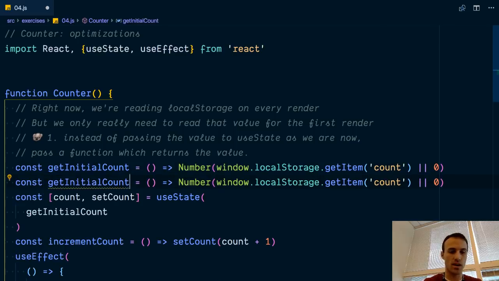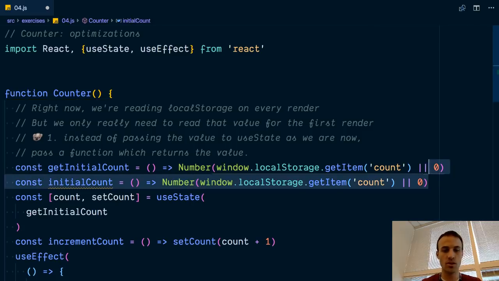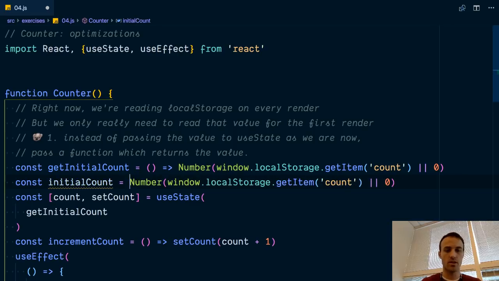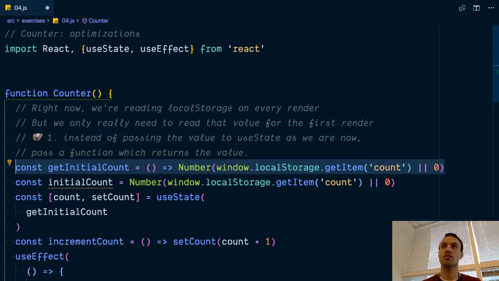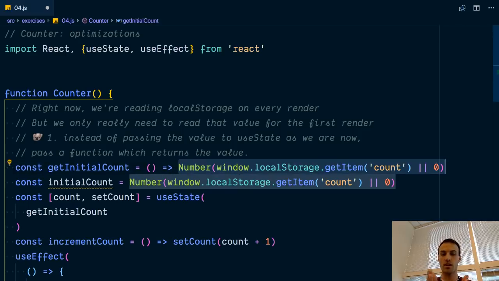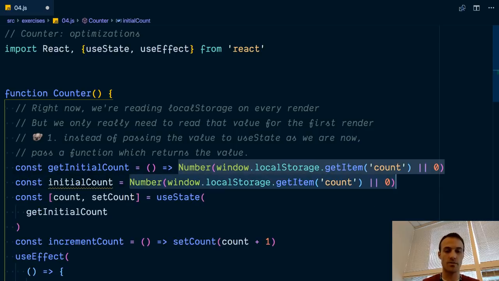So we can either have get initial count or the initial count. If we look at those two lines of code, this one is creating a function that will run some code. And just by the nature of JavaScript, that code doesn't actually run until this function is actually called. Whereas this code will run every time to initialize that value.